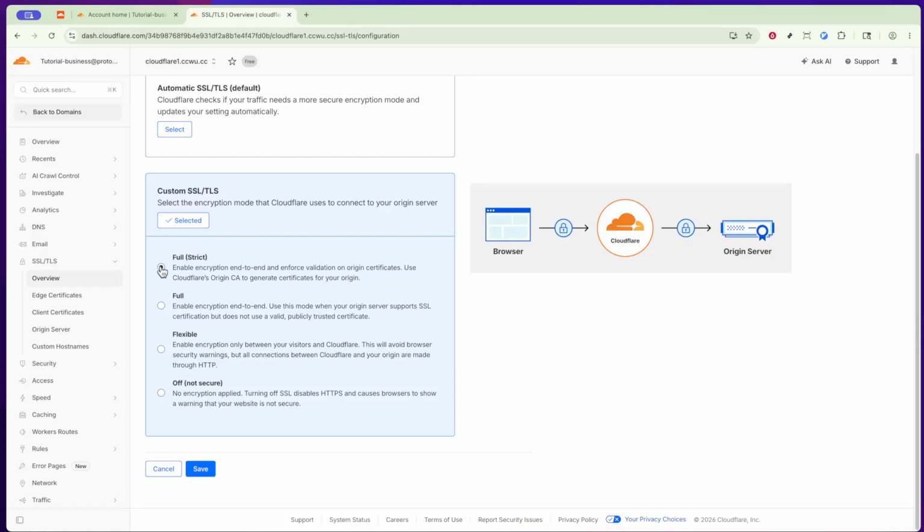If your server only has a self-signed or expired SSL certificate, but you still want encryption, the full mode is your next best option. This mode encrypts the traffic between Cloudflare and your visitors, as well as between Cloudflare and your origin server, but it doesn't perform the same rigorous validation checks as full strict. It's a compromise between security and flexibility.